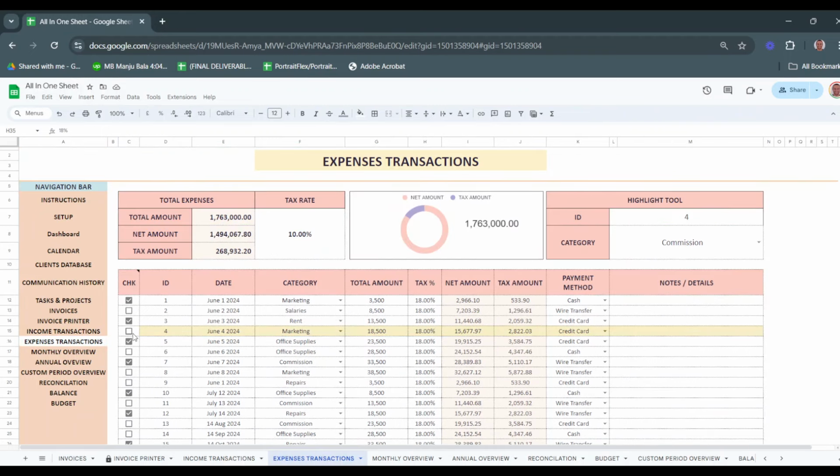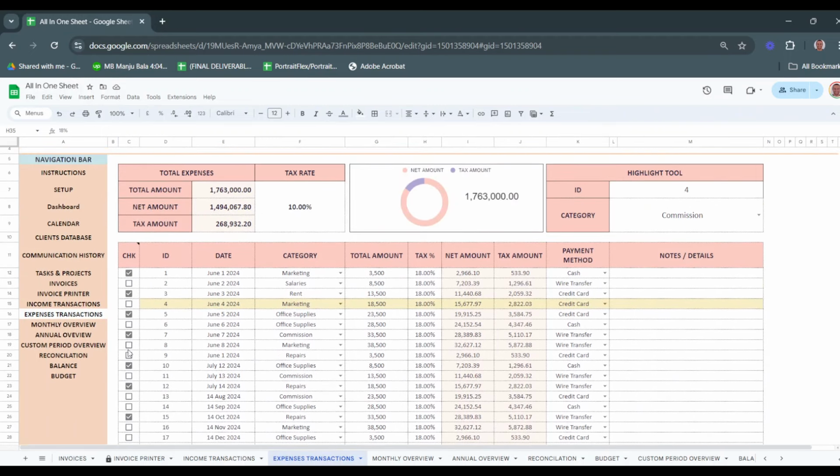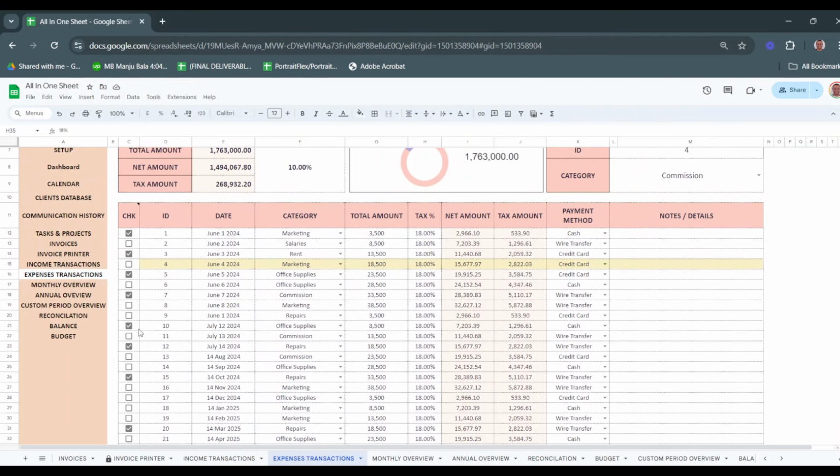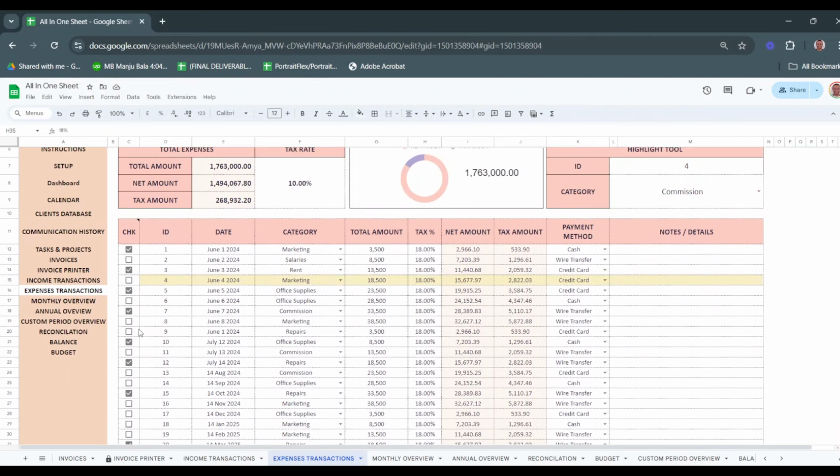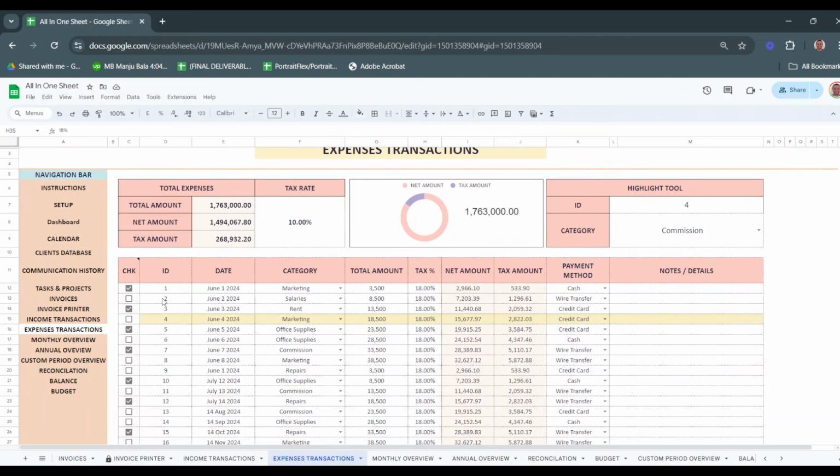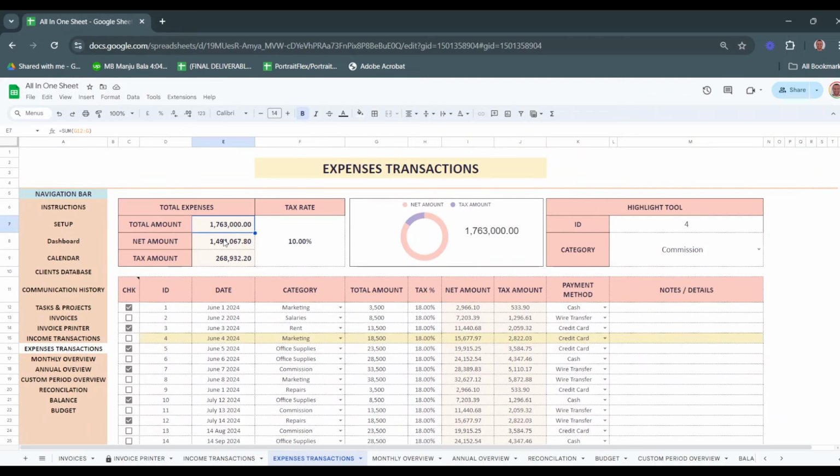There is a checkbox in this column. You check if you review the entry. If you don't review it, you keep it unchecked. This is the total expense amount, the total tax amount, and the total net amount. This is the tax rate, and this is a graph that represents the tax amount of the net amount.